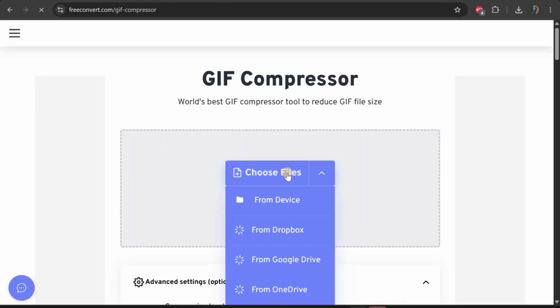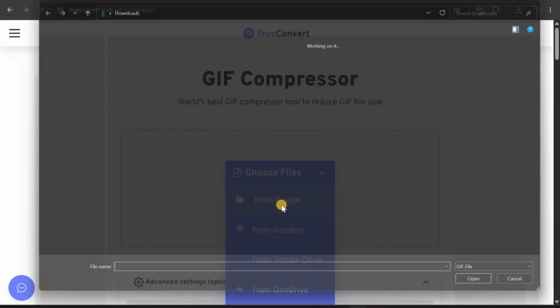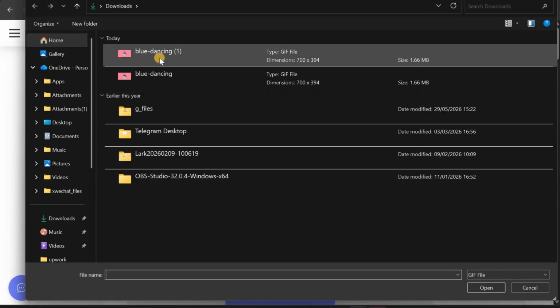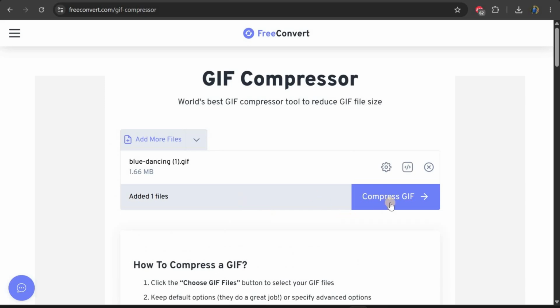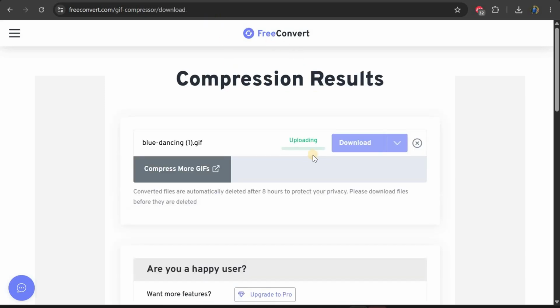After that, you then go ahead and click on choose file, then choose from device. Then click on the GIF, which is a Blue Dancing GIF, then tap open. After that, you shall go ahead and tap on the compress button over here. And then the compression will start running. You can see over here, it's at 24%. So you need to wait until it reaches 100%.